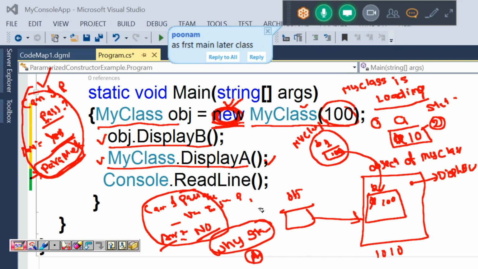Because a static variable value is what? A fixed value. Can you give me some examples of static variables of an employee class? Company name. Company name is Wipro. Already it's a known value. It's not a dynamic value. It is a static value, a known and fixed value. Are you understanding? Yes, sir.